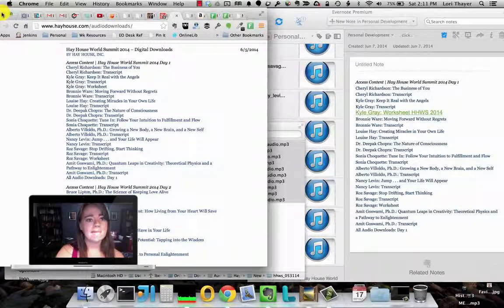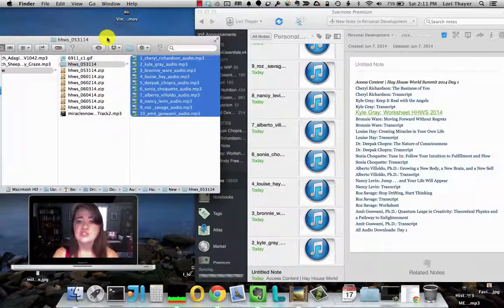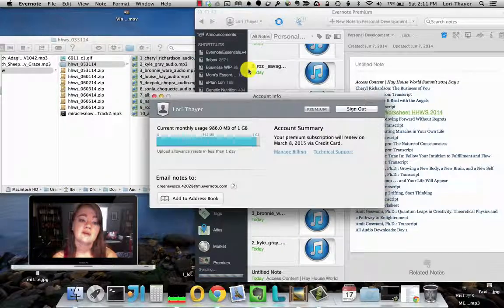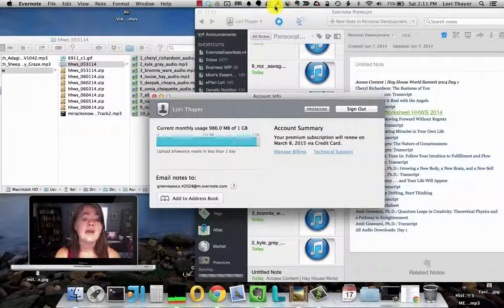Well then, so I've got that. What I then wanted to do, because like I said, I looked at how much space I have. Oh, see, now I'm going to fill it up. So I had about half of this space still, and so I went and grabbed all of these audios from 531 and I dragged them right here, right on top of Evernote, and then it created a note with each of those audios. And you can see it's still syncing. It's a lot of data. It's going to take a while to sync.